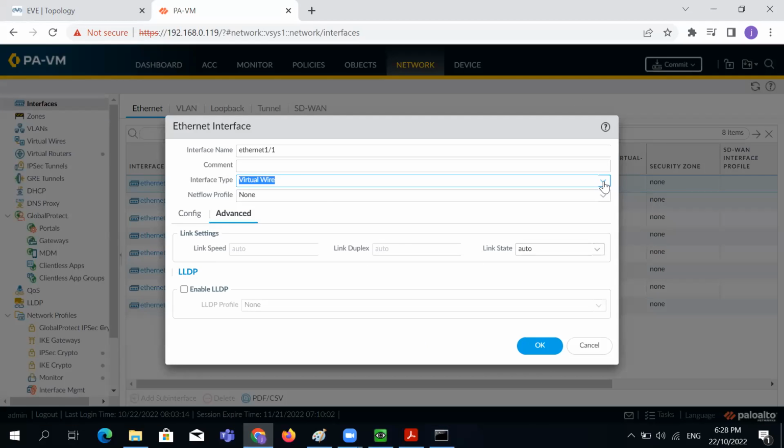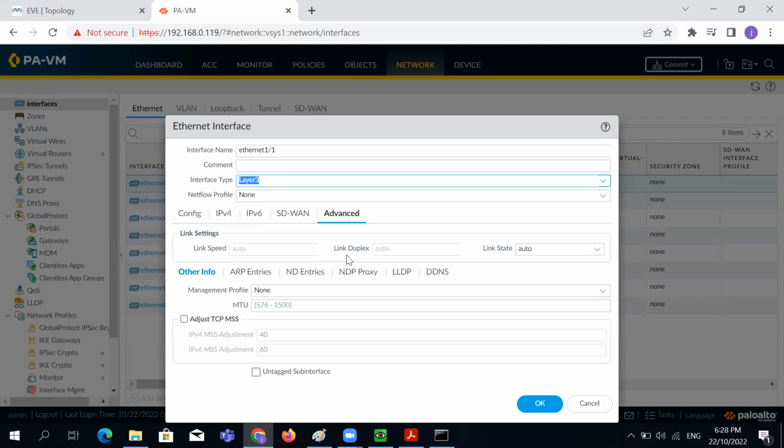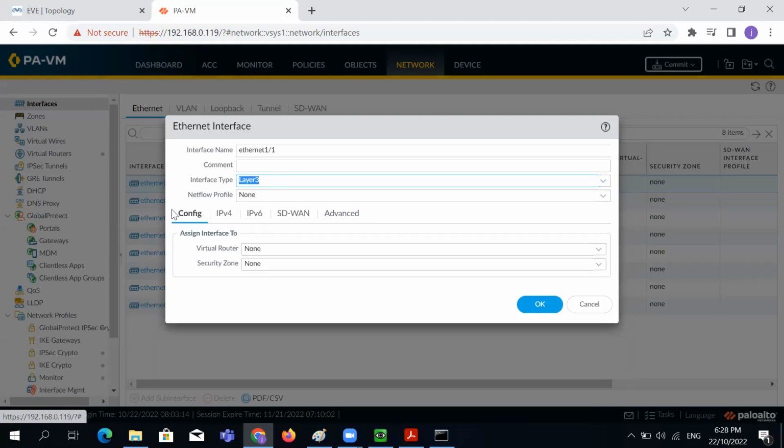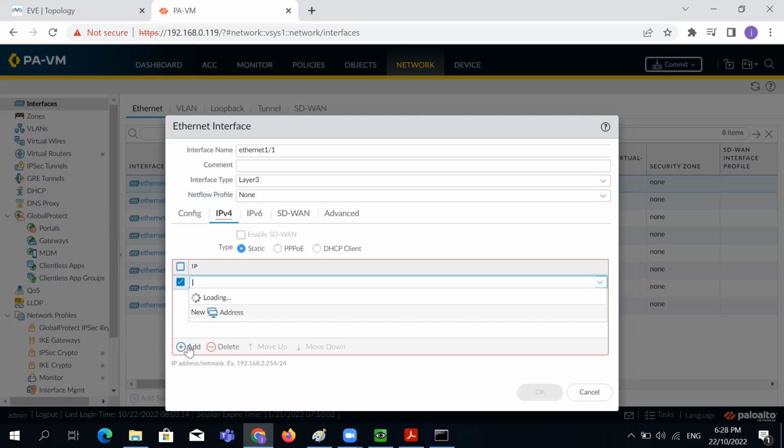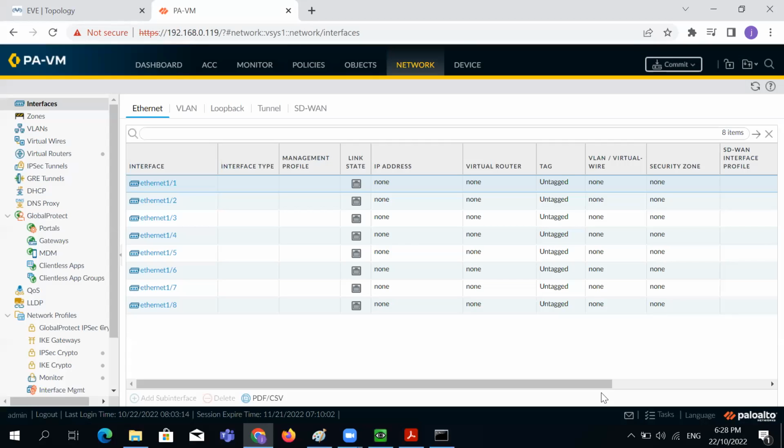If I do layer 3 over here, I'll configure it. It will ask for the virtual router, like what is my default route. I will configure the virtual router here. What is my security zone, is it inside or outside? Then I will configure the IPv4 address on the interface. Basically, in this mode my firewall will be in routing mode, and it will take the routing decision based on the policy which is configured.